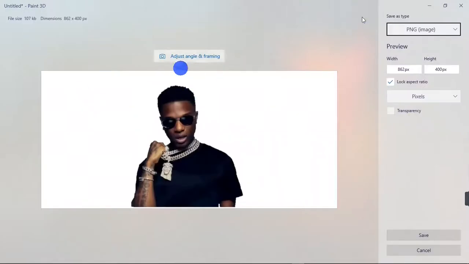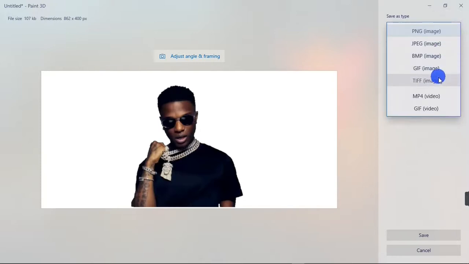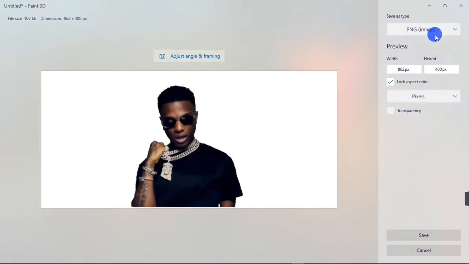After clicking on image, on the right hand side of your screen you get to choose the file type. When you hit on the file type, the drop down menu appears where you have different file types. We have PNG, we have JPEG, we have BMP, and so on. I'm going to select PNG right here so that the image can have a transparent background and I can place it wherever I want.